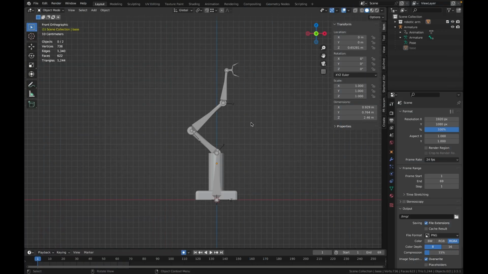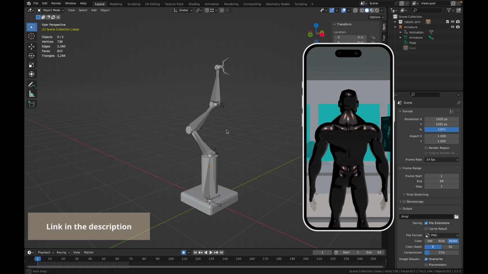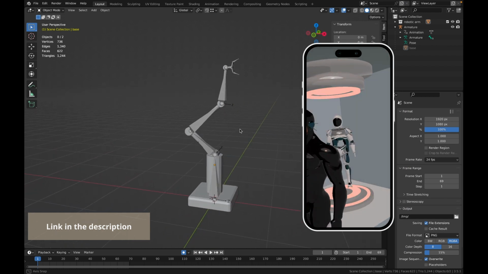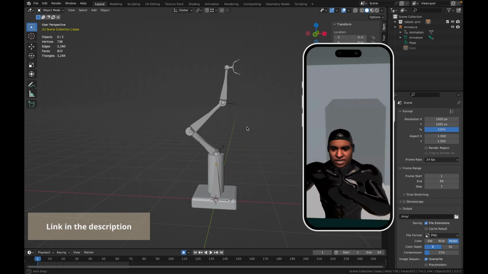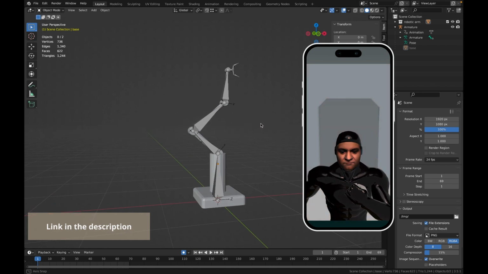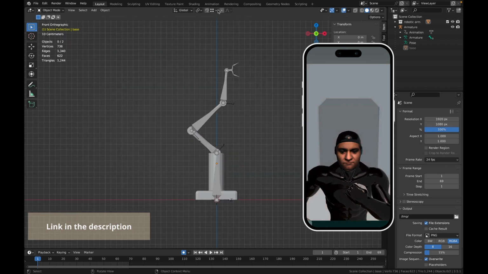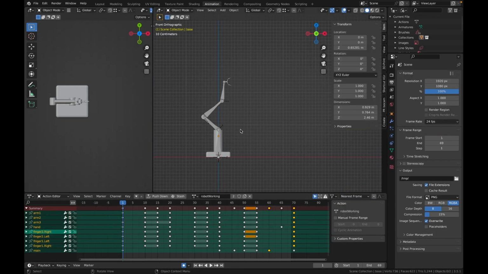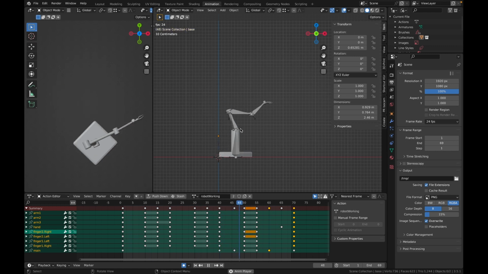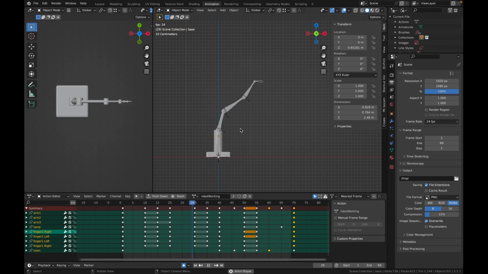Okay, so here we are in Blender, and for our example, we're going to work with this robotic arm that I created for an effect. You can find the link in the description below. Feel free to check it out. As you can see, this model has a single animation that works perfectly in a loop. Now let's ensure it meets the requirements we discussed earlier.